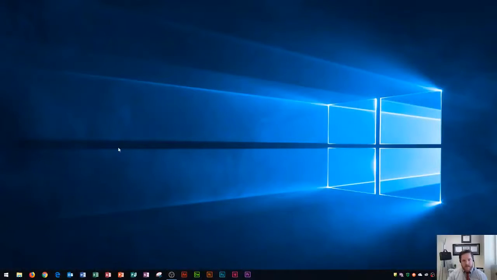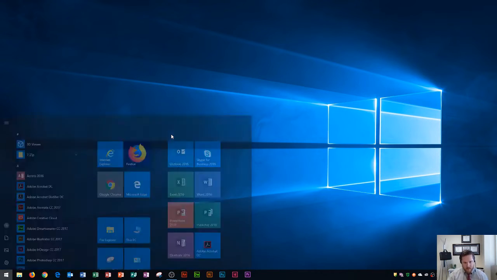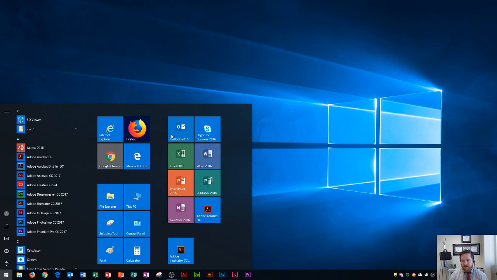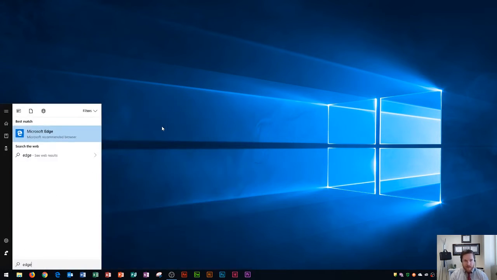Let's get started. So you'll see that I have a Windows 10 desktop screen here, and I'm first going to check to see if I have Microsoft Edge on this computer. You could check this on your computer along with me by pressing the Windows key or clicking the Windows icon in the bottom left of your screen, and you should see Edge pop up somewhere in the start menu. If you just bought your Windows 10 computer, it's going to be pre-installed on your computer because it's a Microsoft computer. And so let's go ahead and type in Edge.